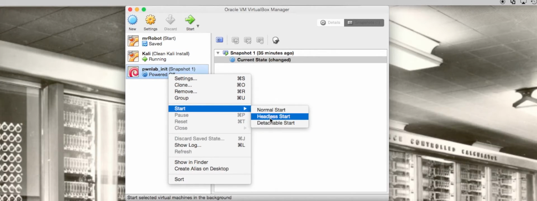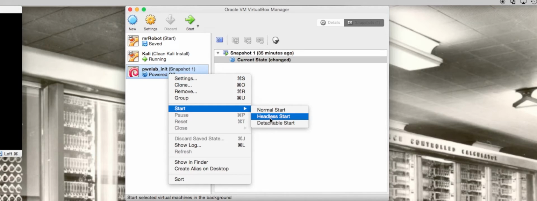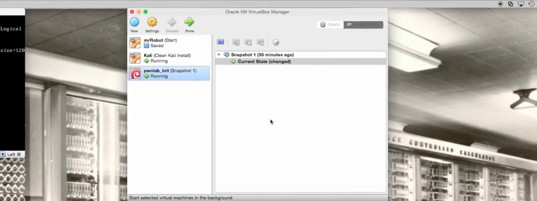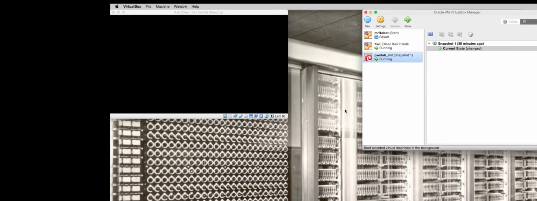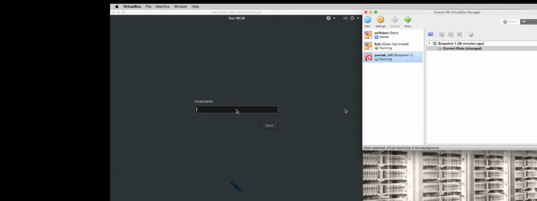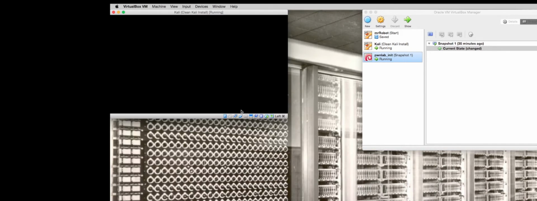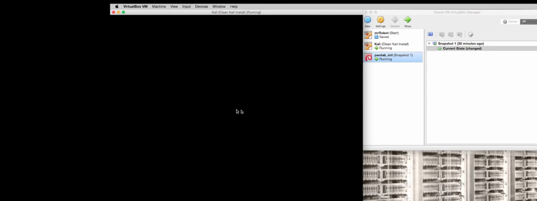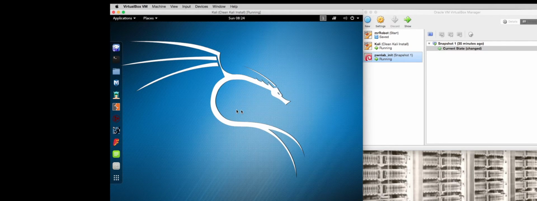Again, this is a headless start because we're not going to mess with the login screen at all. So again, we're going to log into Kali. The default username and password is root and toor. If you're using Kali and surfing the web and doing a lot of stuff, you should create a different login and different password other than the defaults. But we're just using this real quick here, so I'm not too worried about it.